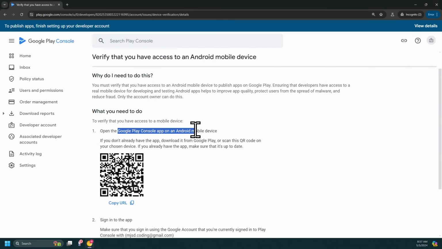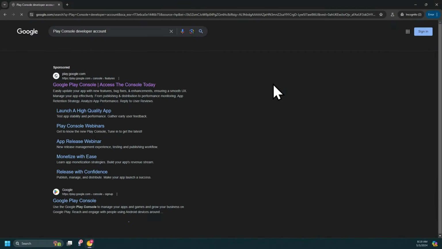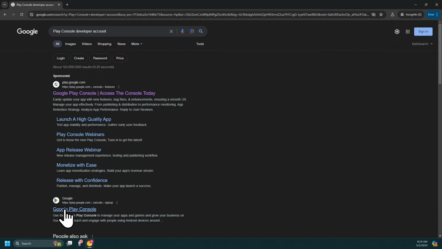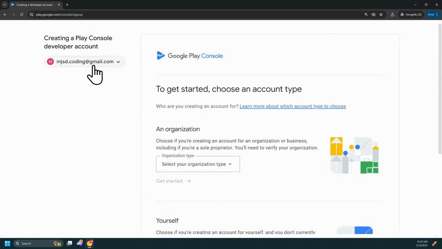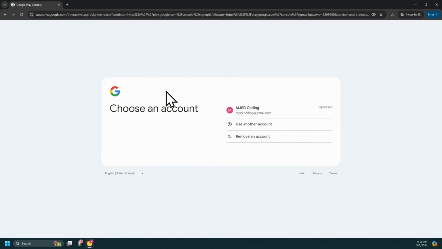To get started, head over to your web browser and search for Play Console Developer Account. Then click on this link to go to the Google Play Console website. If you're already signed in with your Gmail account, you will be brought to a page like this one. If not, you will be redirected to this page. Here, you can use a Gmail account to sign in. If you do not have one, just click Use Another Account and follow the steps to create a new account in just a few minutes.